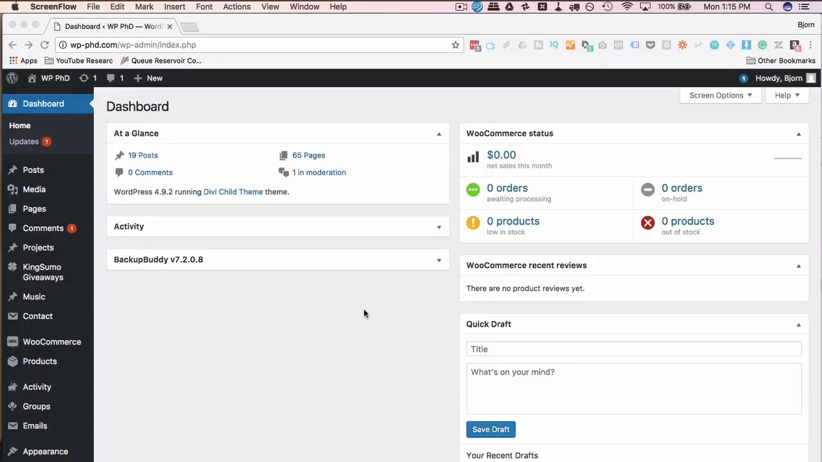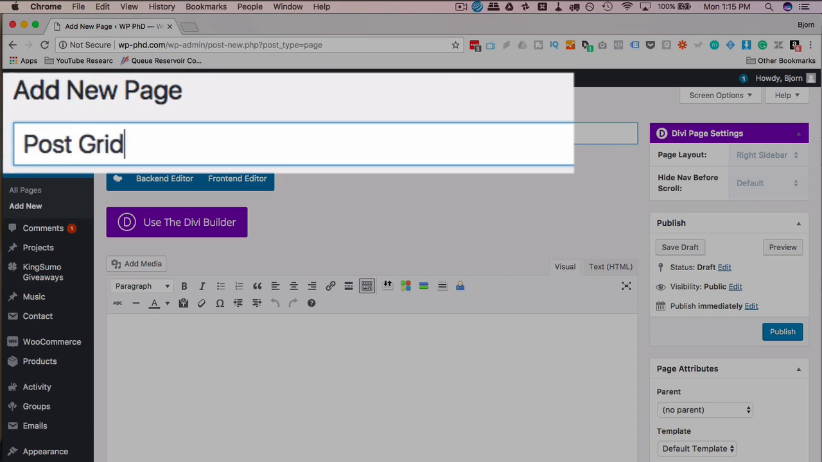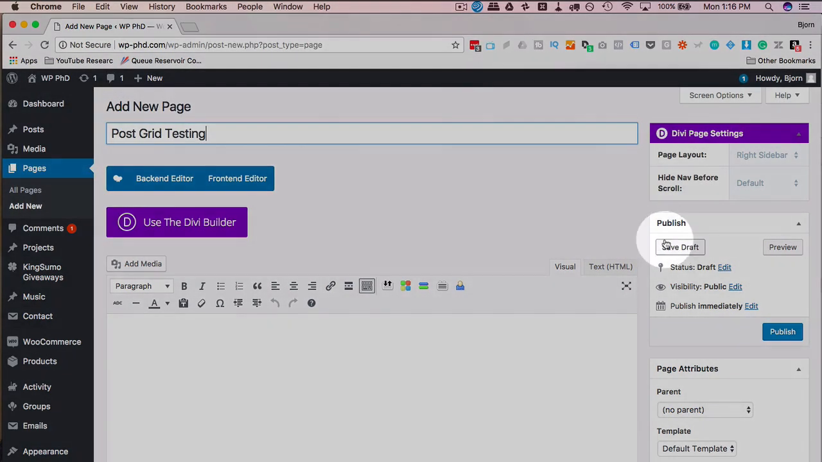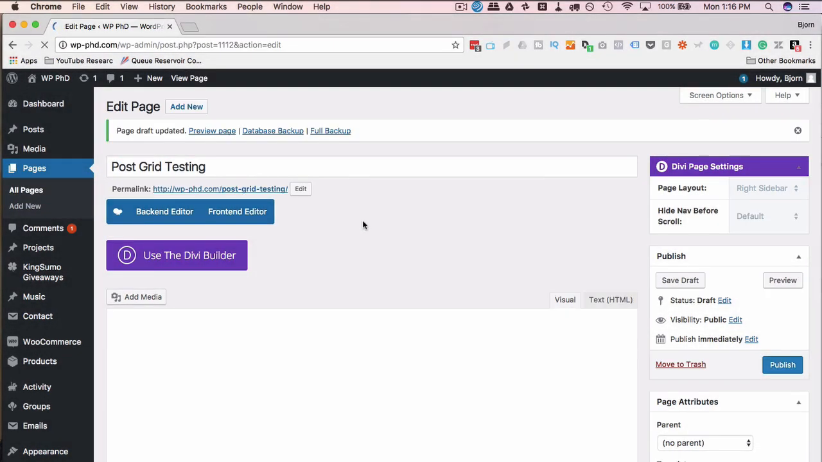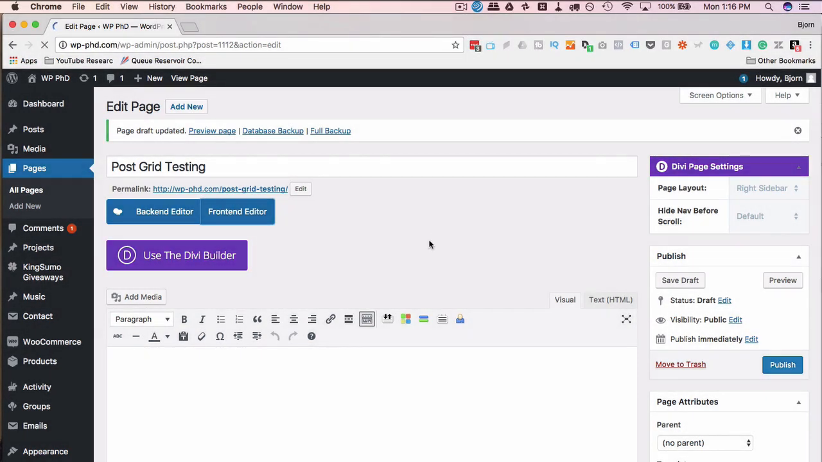To add a post grid, first we have to have a page to add it to. So maybe you have one already you want to add it to. I'm going to create a new page by going to pages and then add new. I'm going to call it post grid testing. I click on save draft. Then I'm going to click on front end editor to edit in front end. That's a lot easier out there.